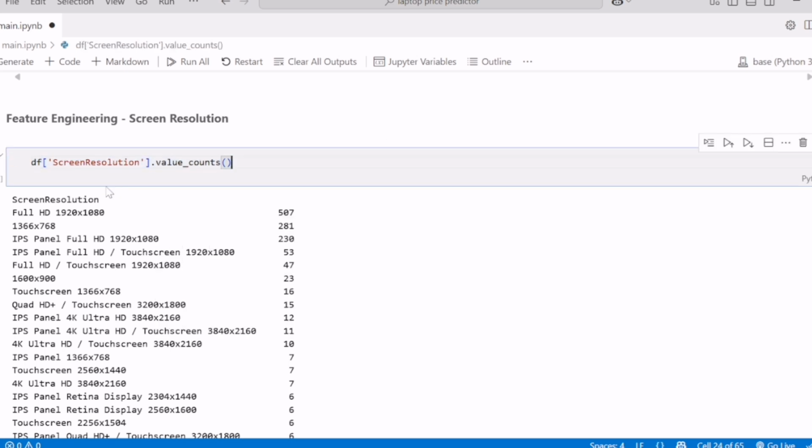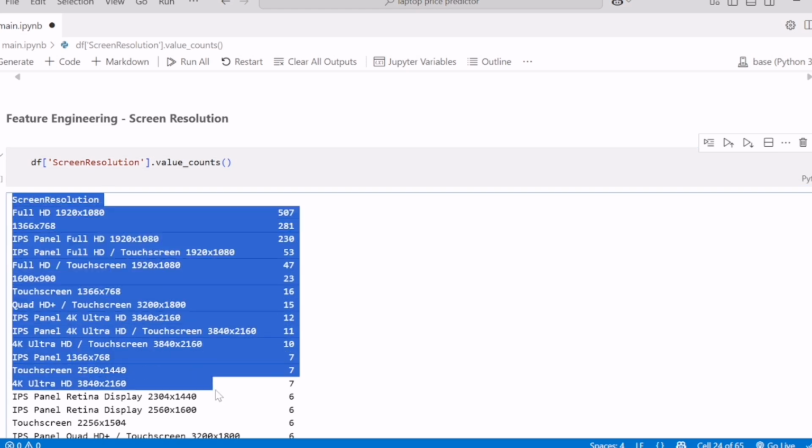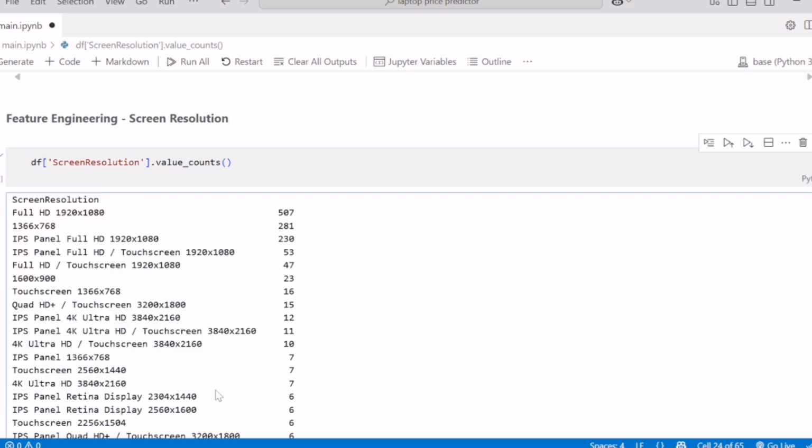Let's break it down. First, value counts show us the variety of resolution and panel types. Notice how some entries include touchscreen or IPS panel. These are valuable features that can significantly impact a laptop's price and user experience. We will extract them as separate binary features.